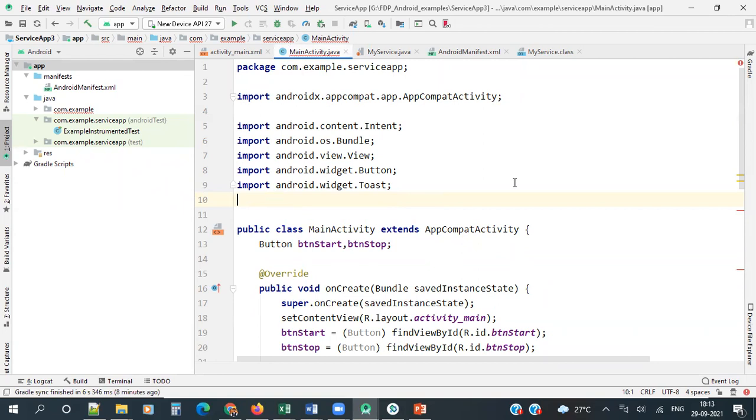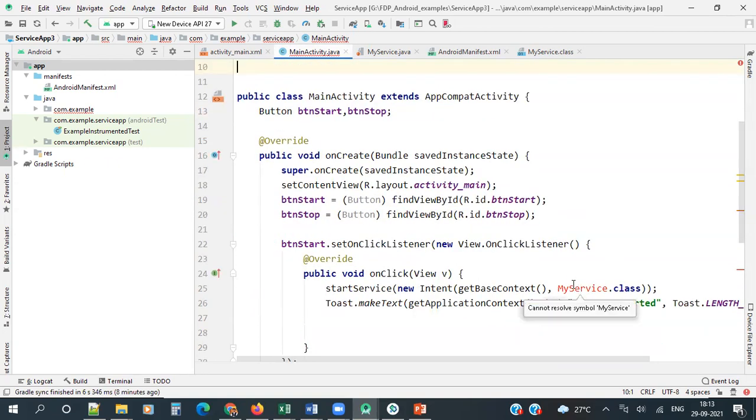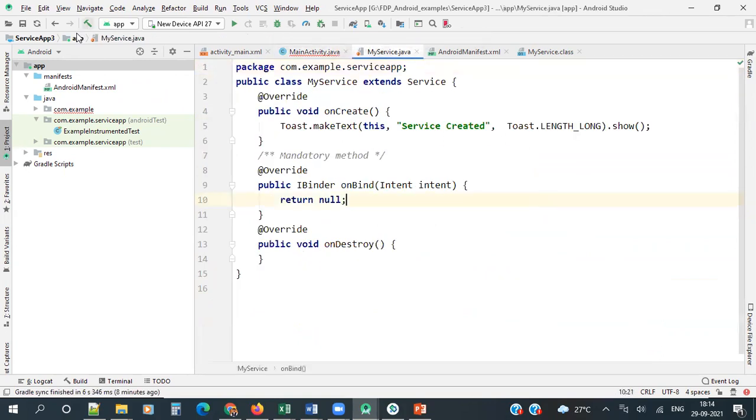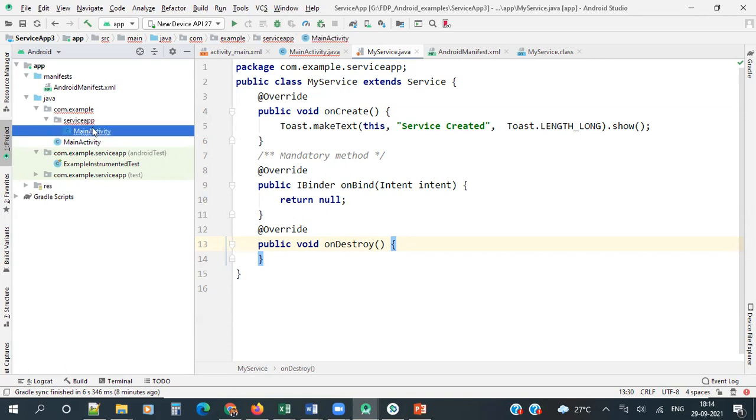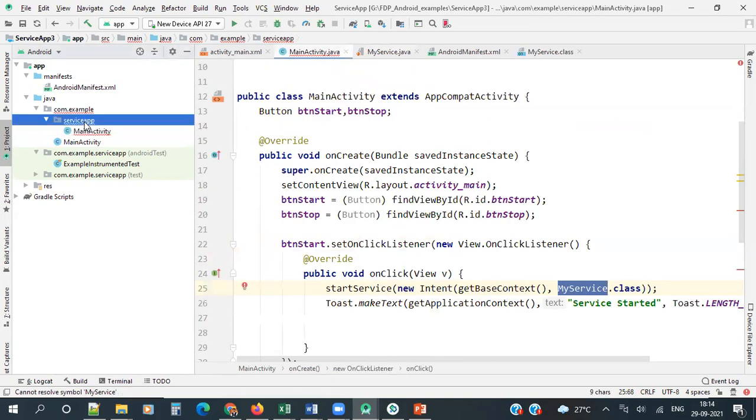Activity. This one is showing some problem. In the service class, here it is showing can't find symbol. We are using MyService only, but still it is showing some problem. Let me refresh this project. So that is in the service package. Maybe that is the main activity. Both files got created, so that's why it is showing a problem.